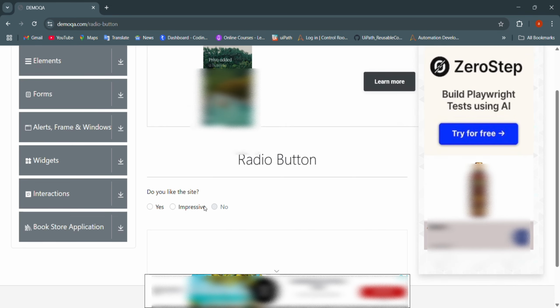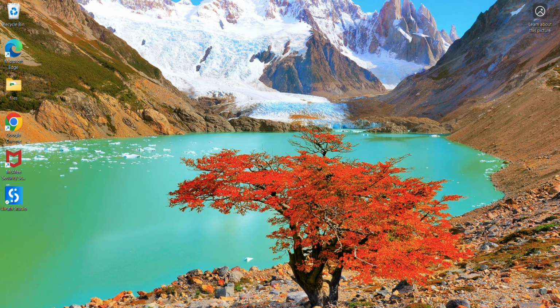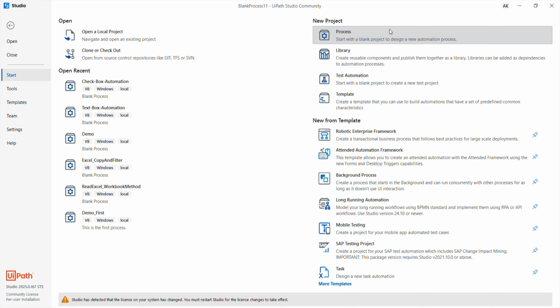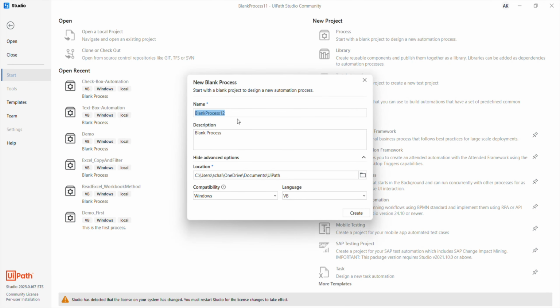You can see it has three radio buttons: Yes, Impressive, and No. We will write logic to check what's already selected and then select the correct option. So let's create a new project: radio button automation.